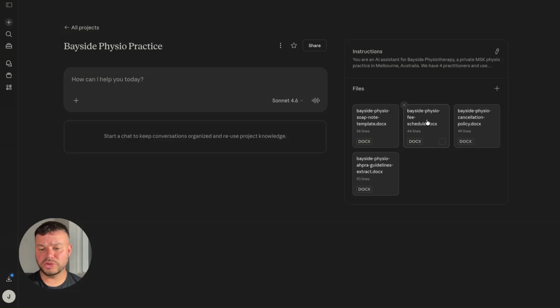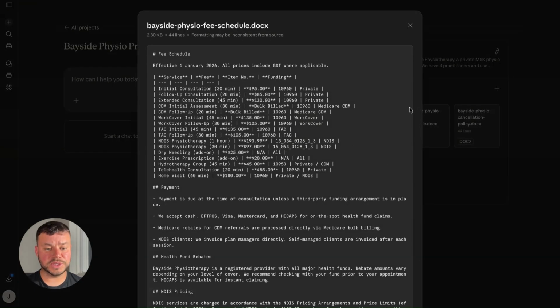The number one thing that I want to show you is your fee schedule. This is the full fee schedule: every single service that you offer, every price, and every Medicare item number that you use. When a patient asks how much a follow-up costs, Claude can give them the exact answer. And once again, all of this information is editable.